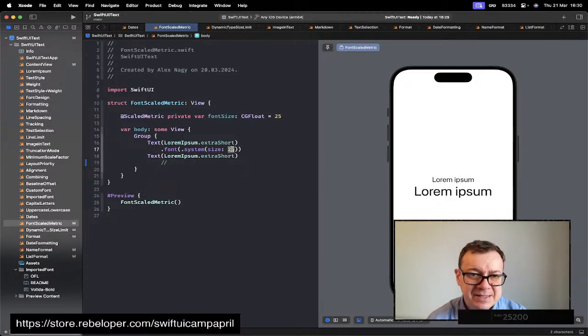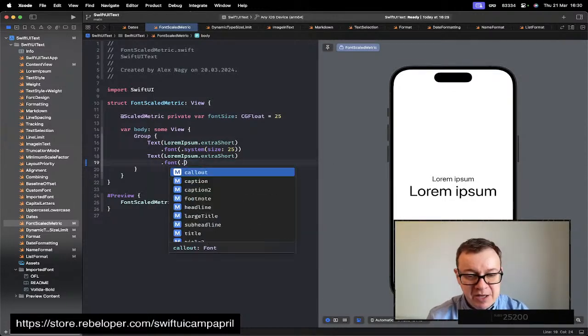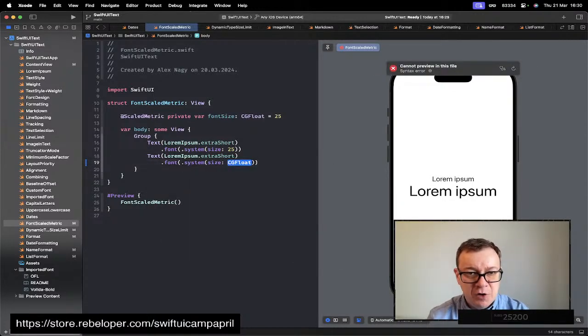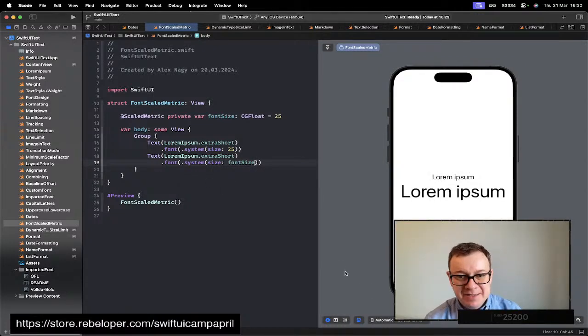Instead of adding this size of 25 like a constant, you're just going to add that scaled metric. So system size of font size. Now let's see how it's going to behave.